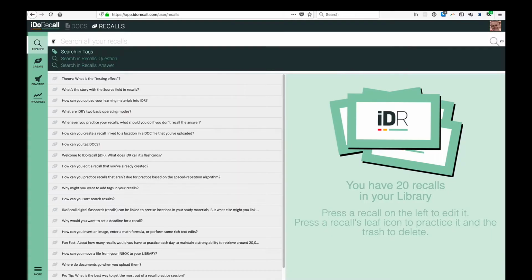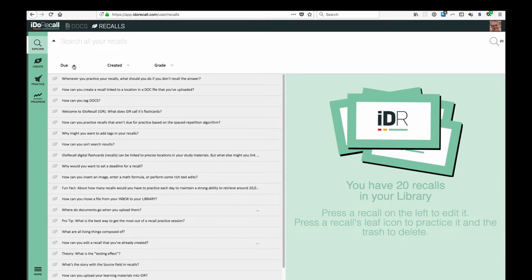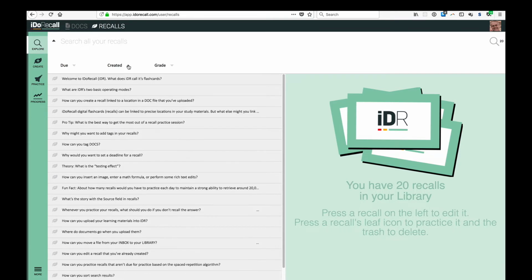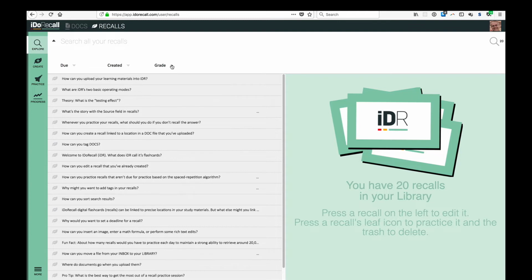You can sort by when recalls are due to be studied according to our space repetition algorithm. You can sort by the date that you created the recalls or by the grade, meaning how well you've performed on each individual recall. It's a great technique for finding the recalls you're doing most poorly on and being able to take them and go study them extra.